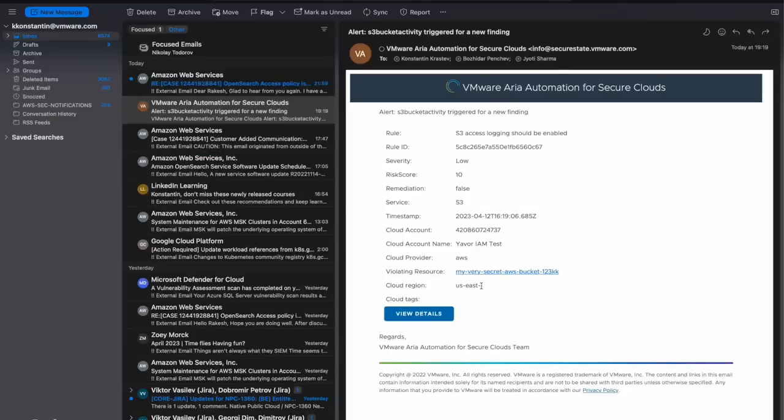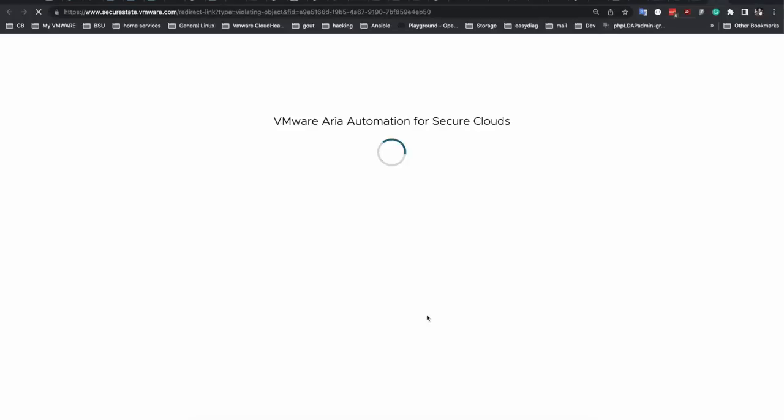VMware Aria Automation for Secure Clouds to investigate an incident. Here I have an alert that is coming from Aria Automation for Secure Clouds, which states that one of my S3 buckets has logging not enabled. This is really concerning for me, since we have a policy that every single S3 bucket should have logging enabled, and if someone disabled it, I definitely want to know what's going on there. Probably some user is compromised or something. So I'm going to click on View Details and find out more.